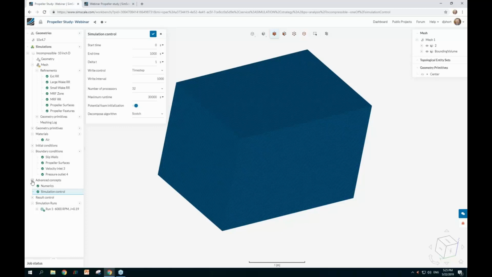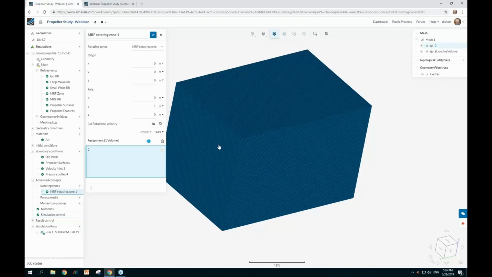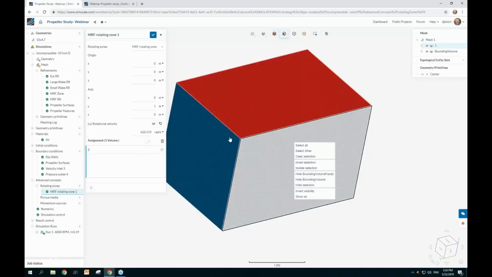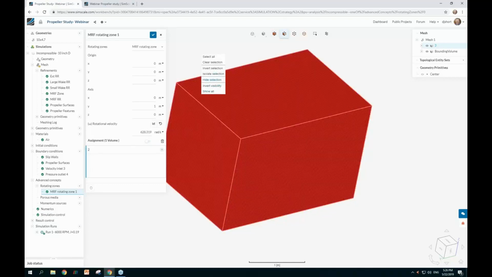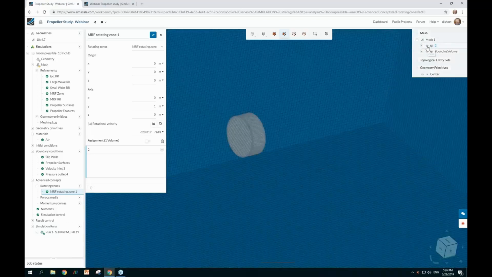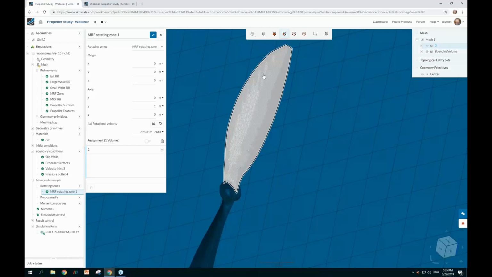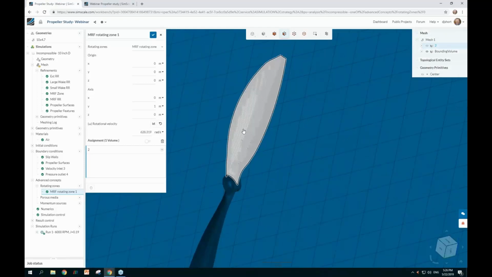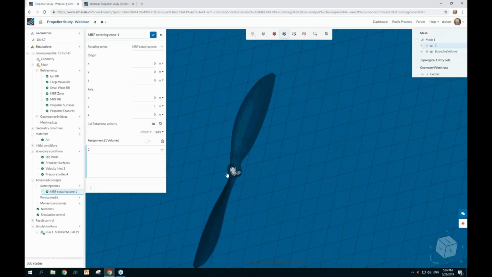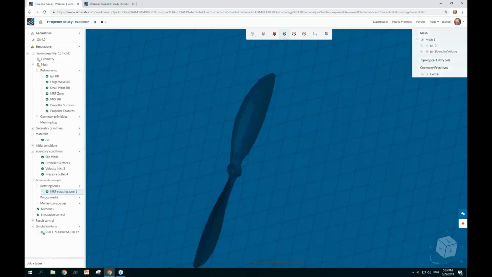Lastly, and most importantly, before I forget, we've got to induce the rotation of the propeller. So if we just hide a few of these surfaces again, and we hide our rotating zone, we are going to expect our propeller to be rotating in the positive y-axis. So the y-axis is going around here, and it's going to be rotating in the positive y direction. So that's using the right-hand rule. And then we simply apply our 6,000 RPM in rads per second. And then you are good to go.